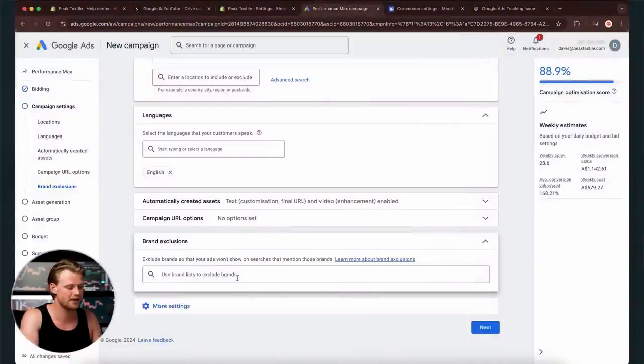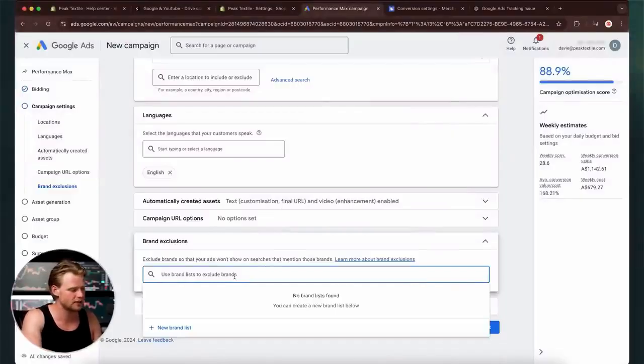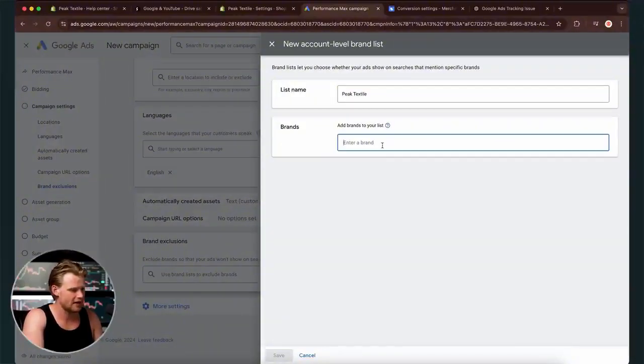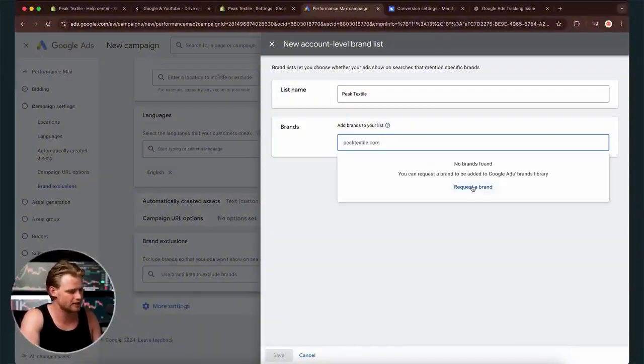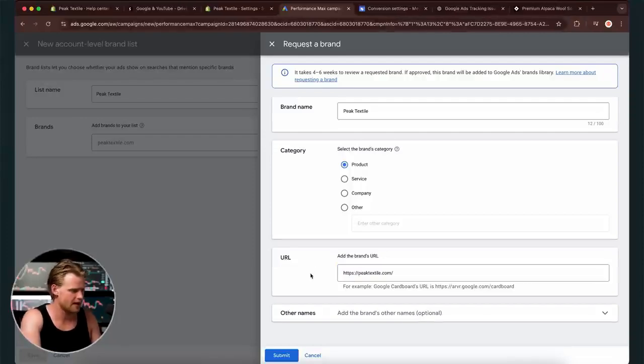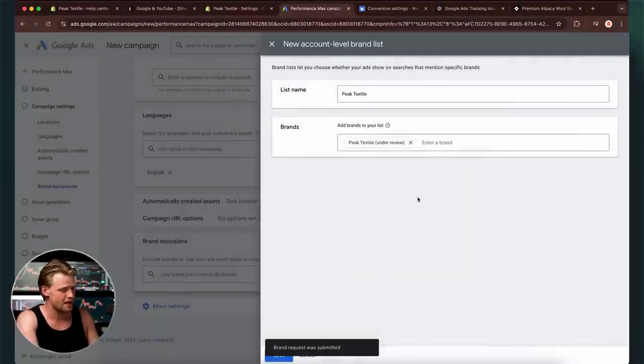So we want to come into brand exclusions. And for this one, we're just going to add a new brand list, and we're just going to call it Peak Textile. And then we're just going to add the brand, and we can just click request a brand, and we can enter our URL and click submit. And that's going to go under review. So I am now excluding, if someone went onto Google and wrote Peak Textile socks, this campaign that I'm setting up, these ads that I'm setting up, shouldn't actually show.